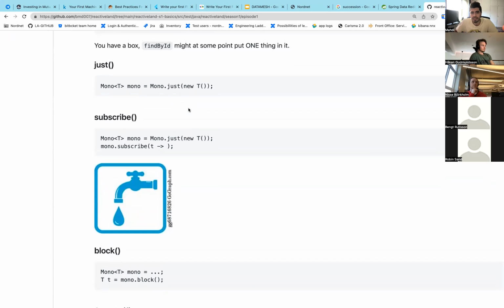So this box, there's something in this box. How can we actually get access to that thing, or use that thing? You can imagine that this box has a tap. Imagine there is one drop of water in that box, and you want to get access to that drop of water. What you do, let's say you connect a tap to that box, and then you open that tap, and that drop will get out of the box and you can use it. This drop of water is your data. It's the one thing that you have put in the mono using the just.